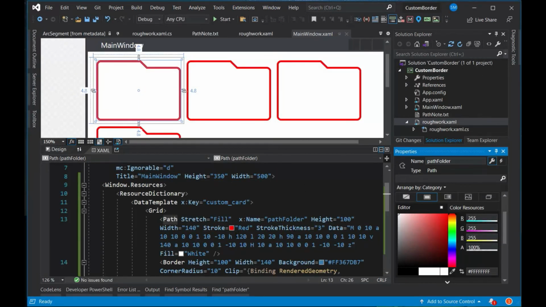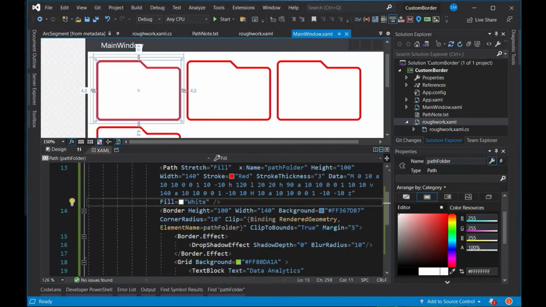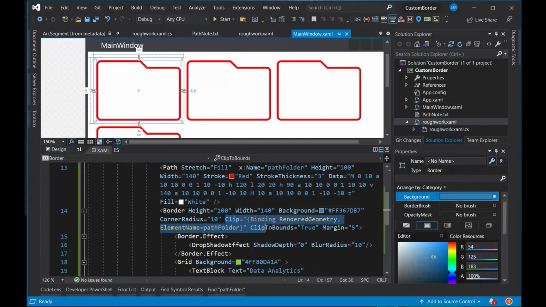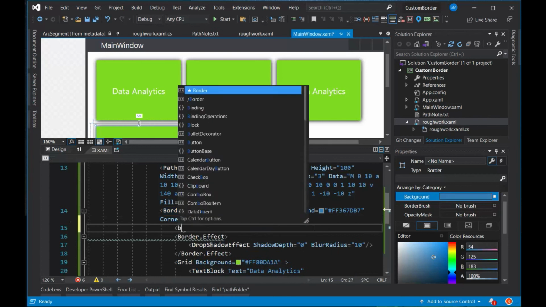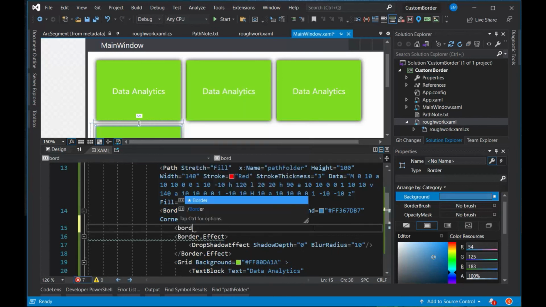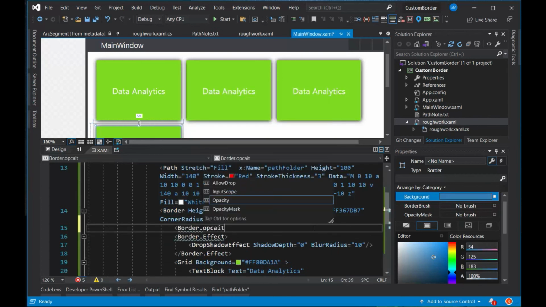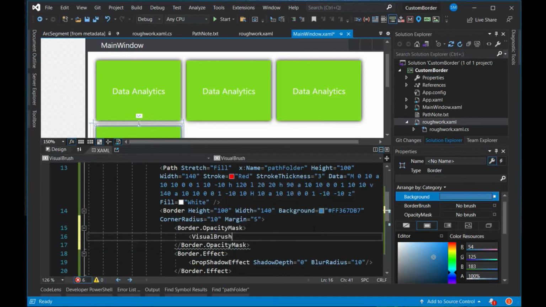So let us try to make the path. Where is my path? Okay, so it's clearly obvious that this is not working. So let us not lose hope. Let us remove the clip item. Instead, we will go with the usual and the most commonly used opacity mask. So it's very simple.